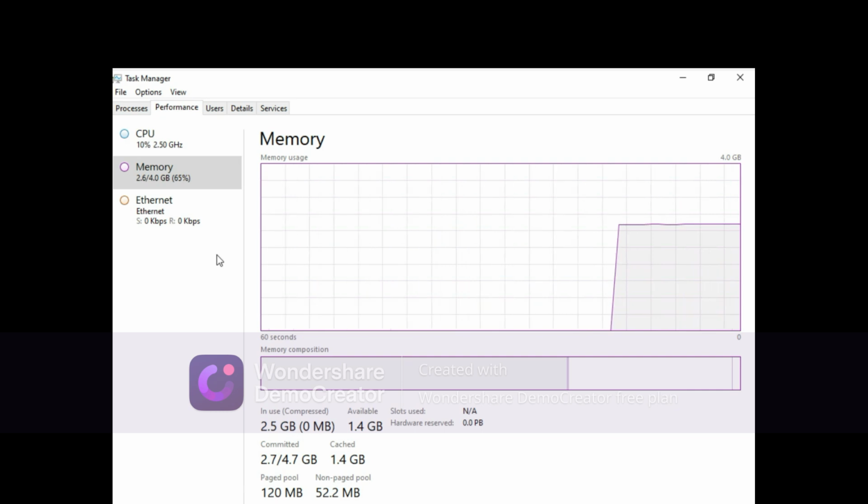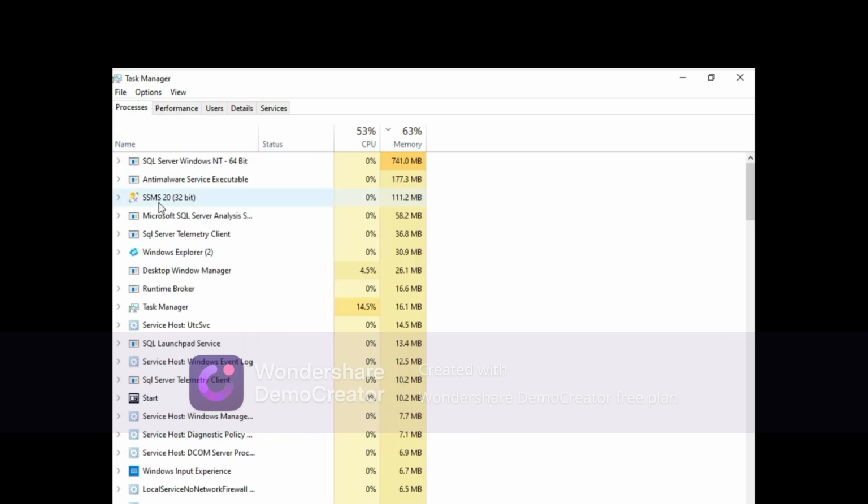If it is above threshold, then we have to troubleshoot accordingly. And under Processes, if you click over here, you can see which are the maximum consumers. If your memory is high, then by clicking on Processes, you can see whether your application is taking more memory or a different application. If it is the SQL Server process, that means it's taking more memory. If it is above the threshold, then we have to troubleshoot.